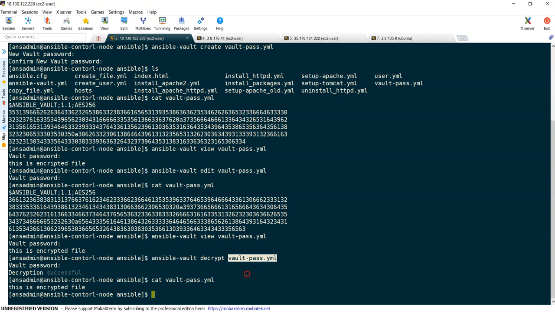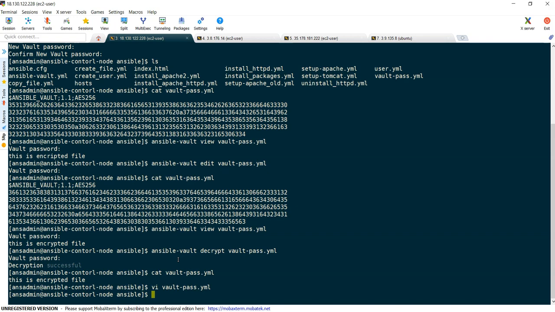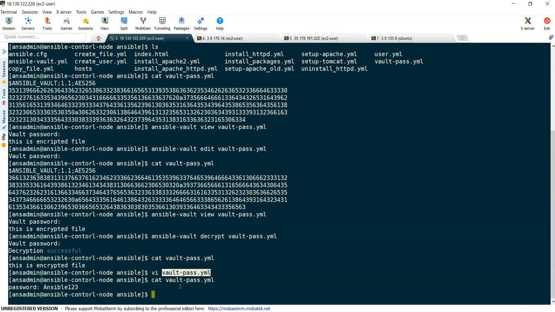Now assume that again I have to add some password. Let me add some password. vi vault password, Ansible 123. Now I have kept some sensitive data in this file, and if I open this one, you can see it is having the password Ansible 123.